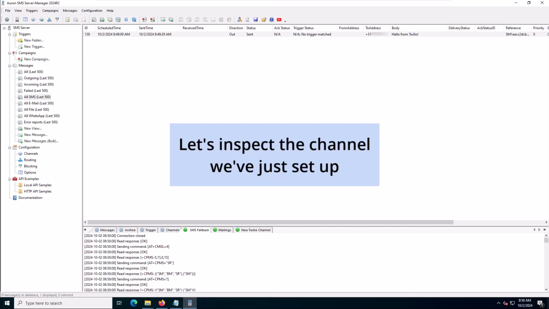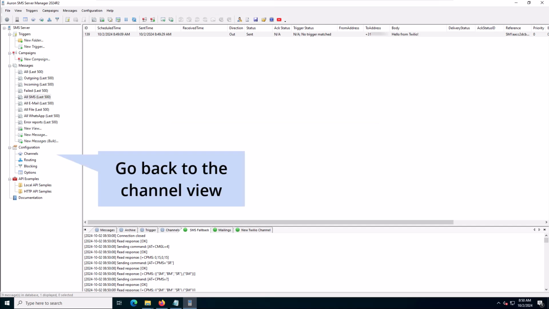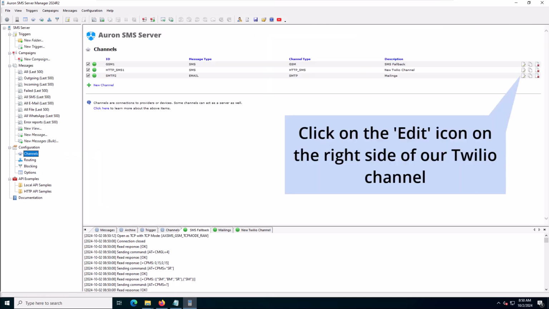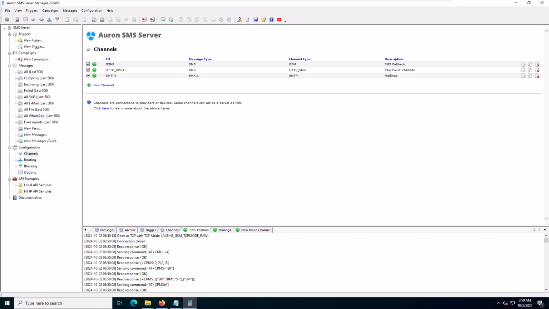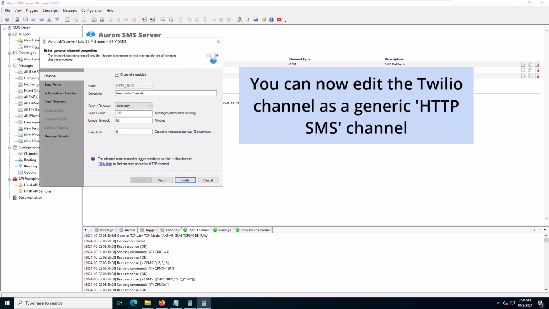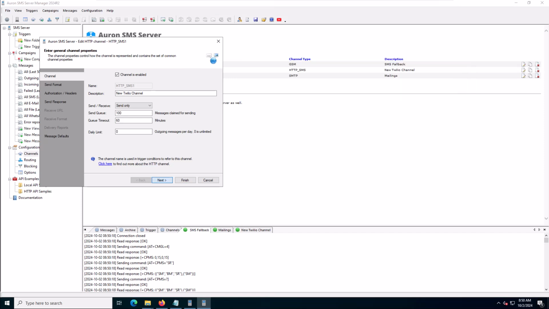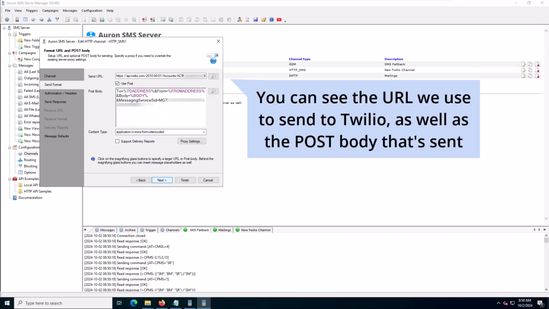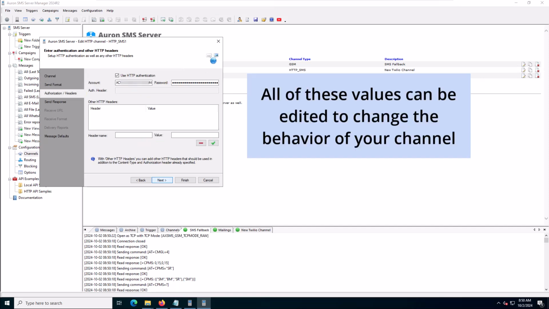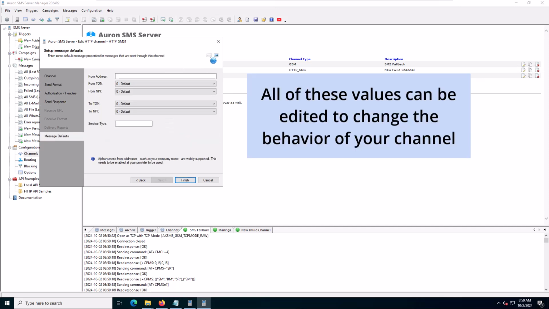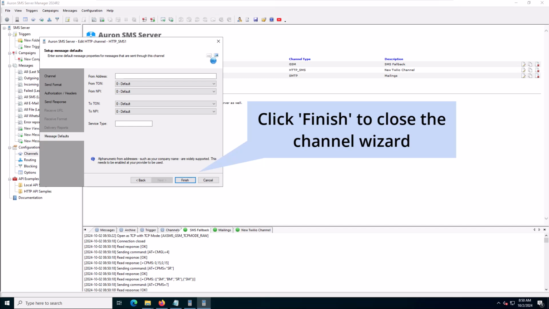Let's inspect the channel we've just set up. Go back to the channel view and click on the edit icon on the right side of our Twilio channel. You can now edit the Twilio channel as a generic HTTP SMS channel. This gives you more fine-grained control that will help in accessing more advanced features, or when troubleshooting. You can see the URL we used to send to Twilio, as well as the post body that's sent. All of these values can be edited to change the behavior of your channel. Click Finish to close the channel wizard.